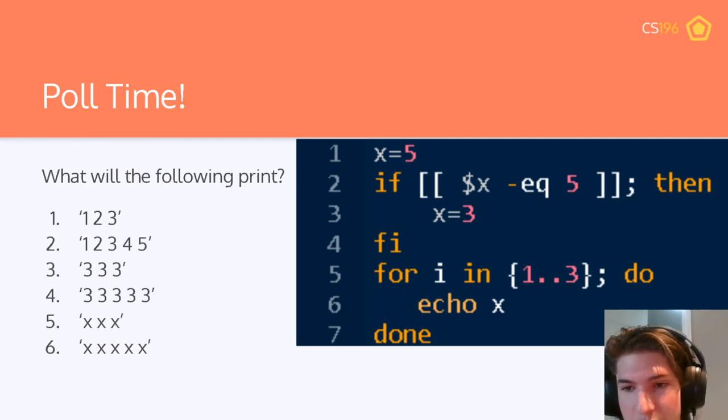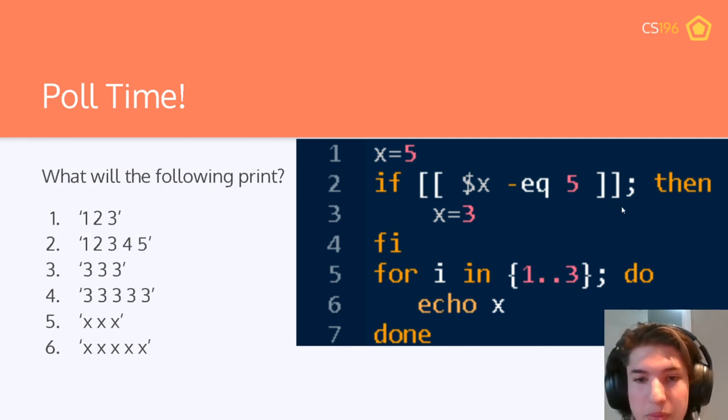Failed to connect to server. Let's try again. This is so painful.